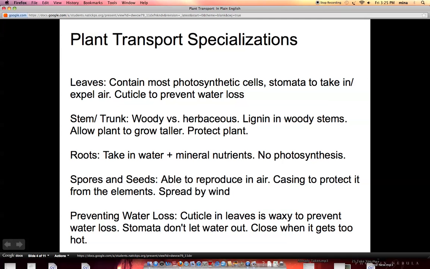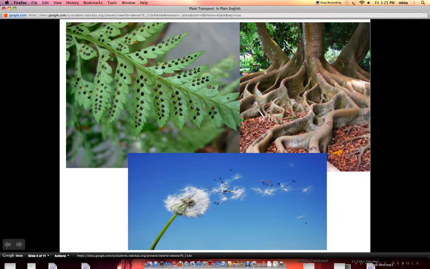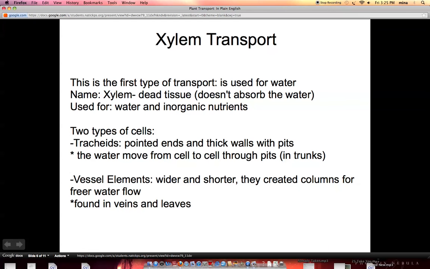Hey, wait a minute. If water is coming into the roots from the soil, how does it get all the way up to the leaves? That's way too far for the water to travel. Actually, that brings us to the next part of plant transport. You see, plants actually have special tissue called xylem that allows water to do just that.